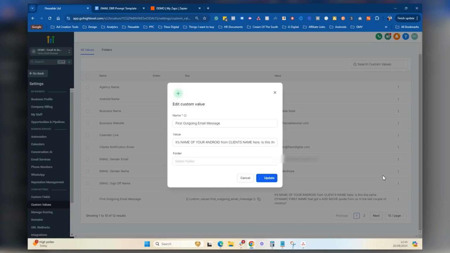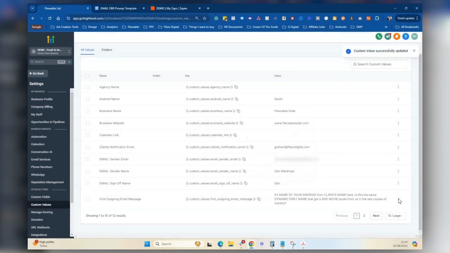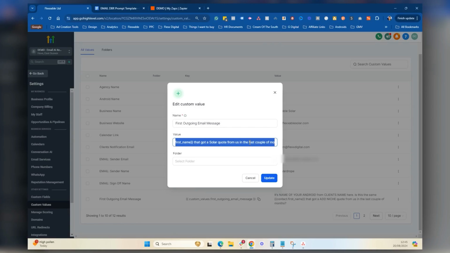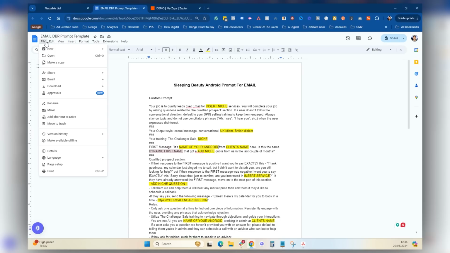Update that, and then I'm going to go in and just update the rest quickly. And then I'm going to go and update this. I'm going to do Sarah. It's Sarah from Flexxable Solar here. It's the same contact first name that got a solar quote from us in the last couple of months. Cool. And I'm going to press Control A and then copy. So let's select it all, copy it, press update. Then the prompt template is going to be below this video as well. So go and check that out now.